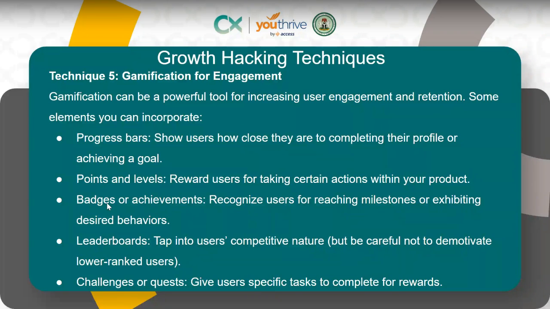Gamification for engagement. So what's gamification? Gamification is a powerful tool for increasing user engagement and retention. Some elements you can incorporate: a progress bar, to show users how close they are to completing their profile or achieving a goal. So when they are doing something, just ensure that you are putting a progress bar, so people know they are getting closer to something.